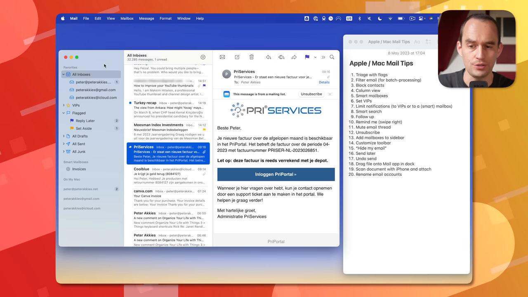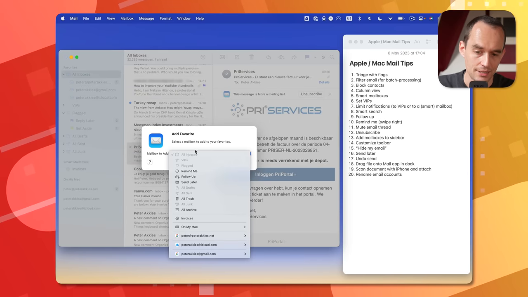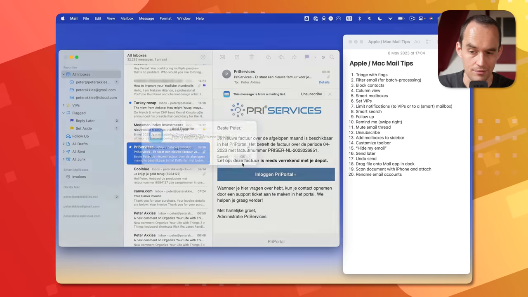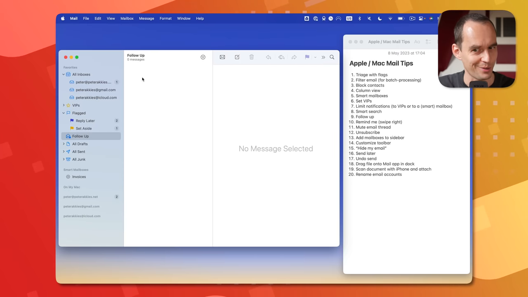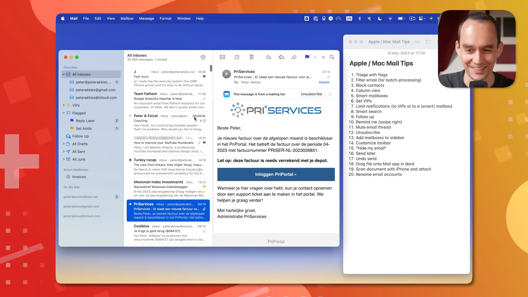I've already shown you how to do this, but I'll just show you again. Just click the plus button right here under favorites, and you can add certain mailboxes. For example, you can show all emails that require follow-up, and you can click there and for some reason that one message isn't showing there. Interesting. It should show because it's this one right here. Hopefully that works well for you.